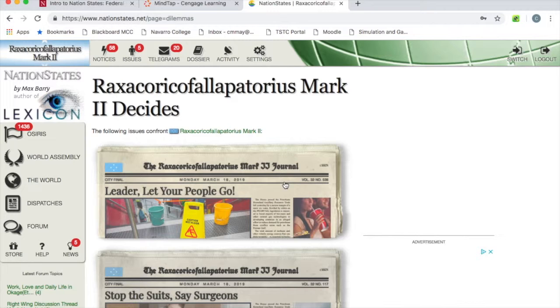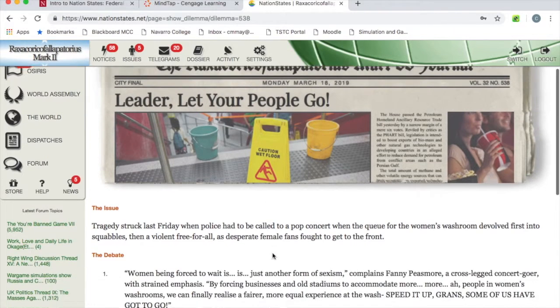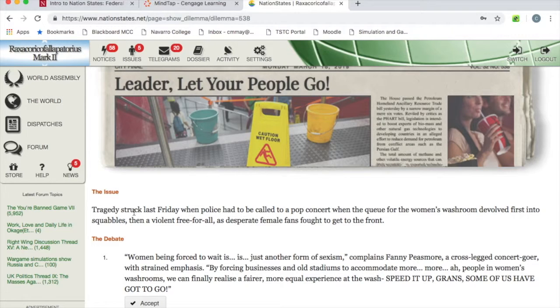So if you want to look at these, then you just click on one of the newspaper headlines here. It'll give you the rundown of the issue. So here it says, tragedy struck last Friday when police had to be called to a pop concert when the queue for the women's washroom, that is bathroom, devolved first into squabbles and then a violent free-for-all as desperate female fans fought to get to the front. Okay, so this is a fight that broke out at a concert over the women's bathroom.